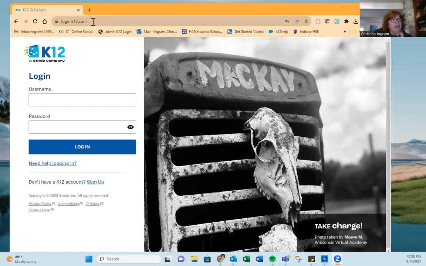So what you're going to be doing is logging in at login.k12.com from any internet browser. Now, this isn't the same as the K12 app. The K12 app does work for learning coaches, but there's a lot more functionality if you actually use the website. So you can log in on the student computer or your own computer, or you can even log in from your phone just from the internet browser rather than the K12 app.